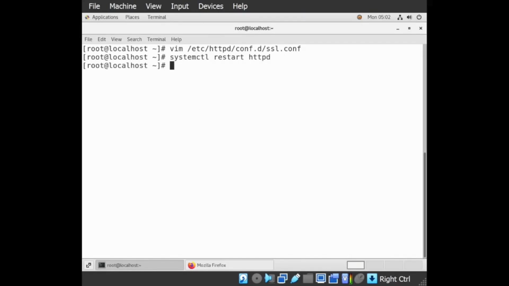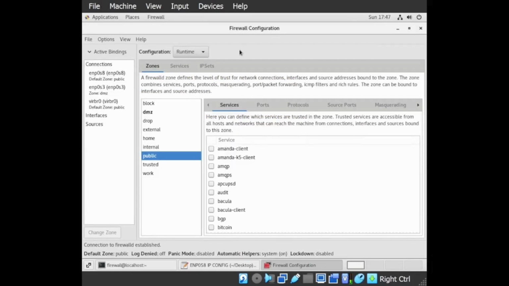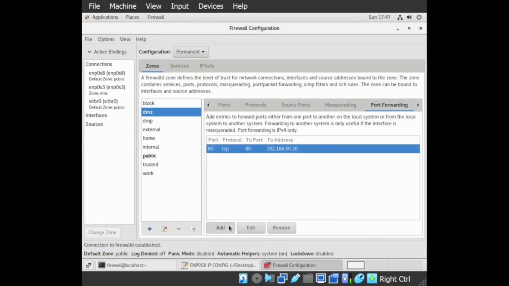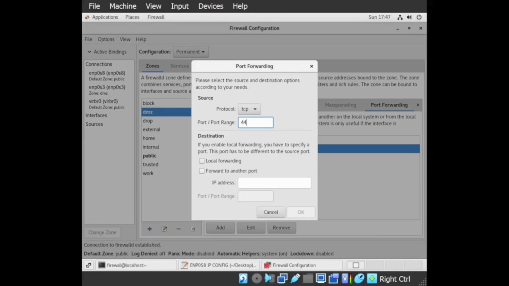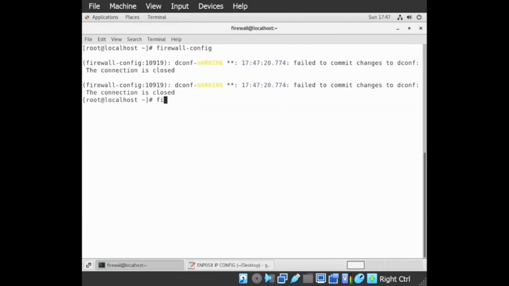Then we will configure the firewall to open the HTTPS port. So go into firewall-config, then set it to permanent, DMZ. Then we go here, we add port 443 with the same IP address as our web server. Then we press OK. We exit out. Then we'll reload the firewall.